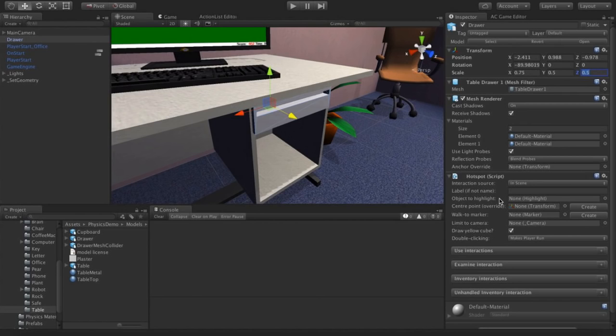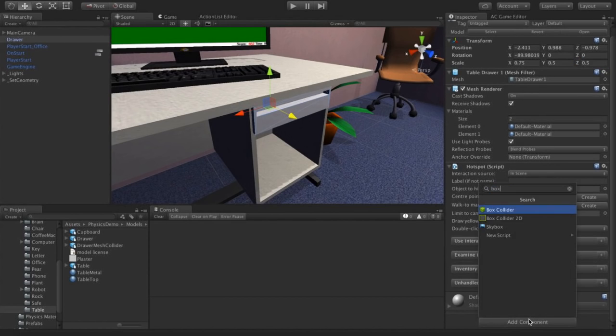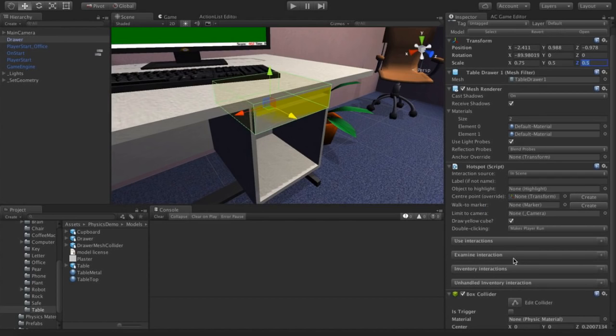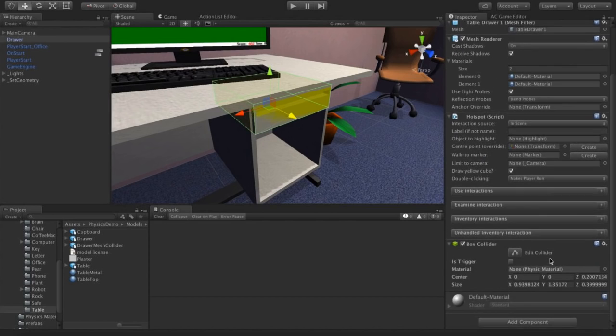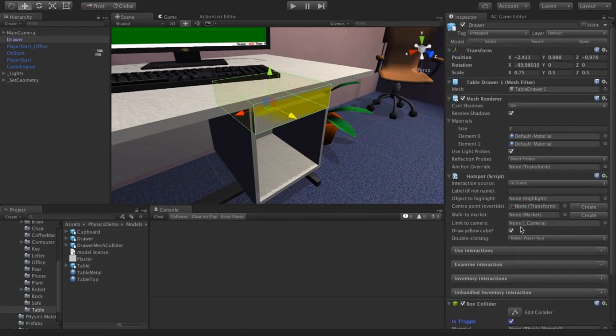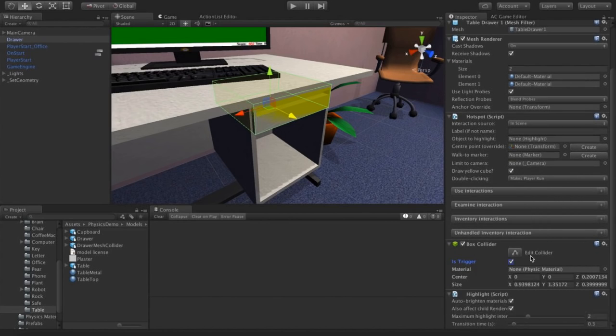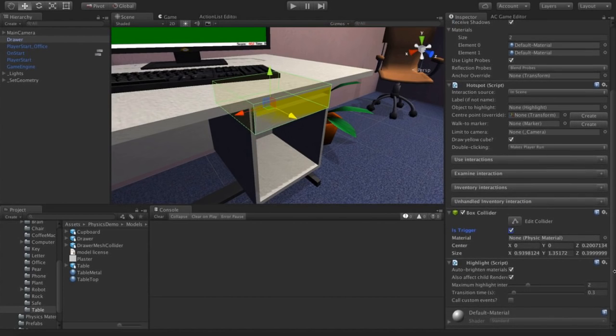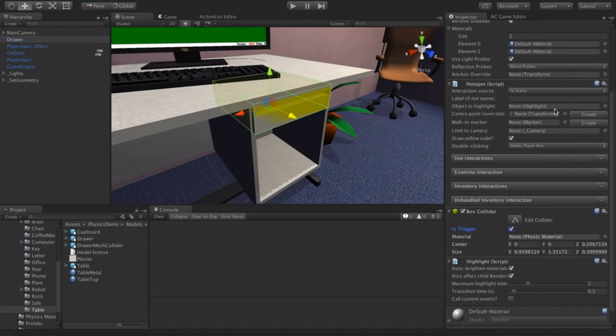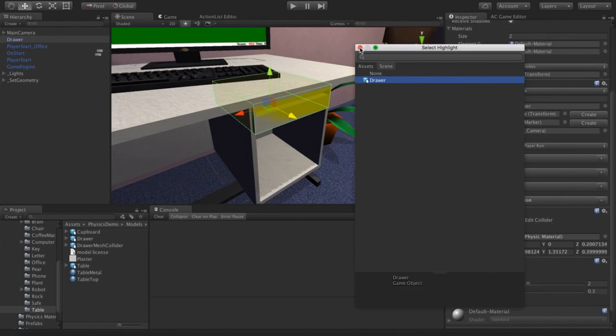The hotspot also needs a collider, and a mesh collider, and a box collider is perfect for this case. So I'm going to add the component box collider. And I don't want this to be colliding with the player, so I'm just going to check is trigger. Now, because our object's name is draw, I don't need a new label. I will give it a highlight component so that we can then have it highlight itself when we hover over it. So our object to highlight is going to be draw.